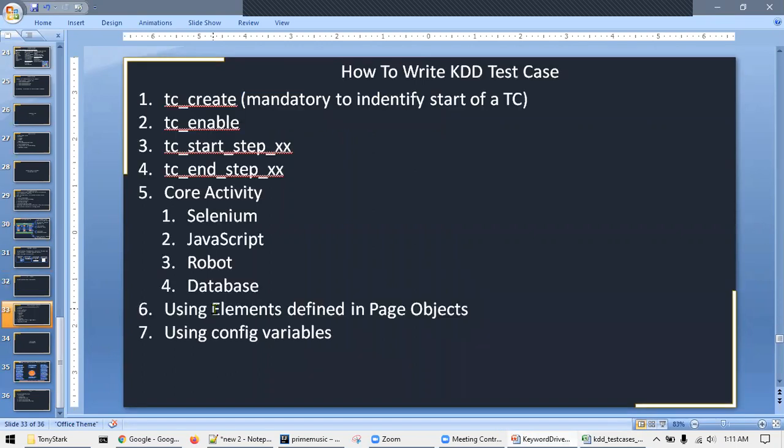Now let us actually see the code, and let us see how you write a test case in an Excel file and how that is being controlled in the next session.